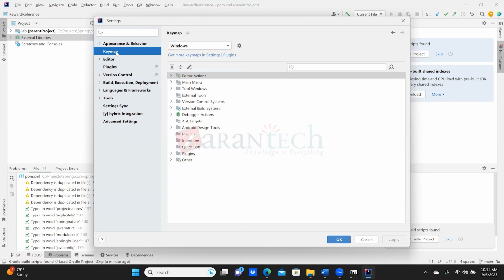Yes. Now in the window, there is a drop down at the top. Can you click on that? Yes. Here, can you choose the Eclipse option, please? Sure. Cool. Apply, okay.